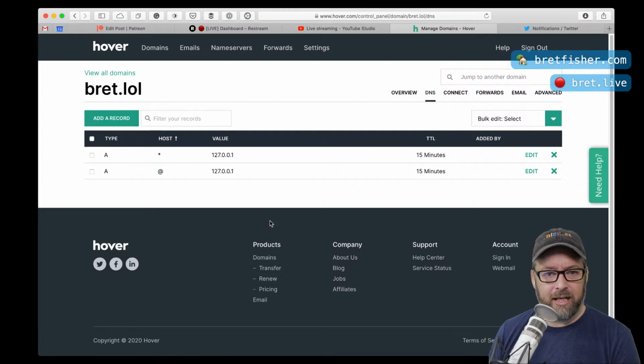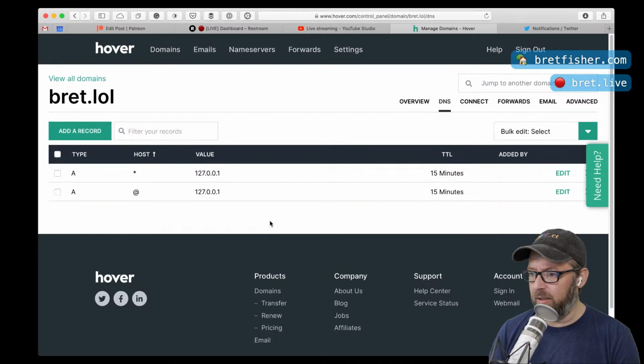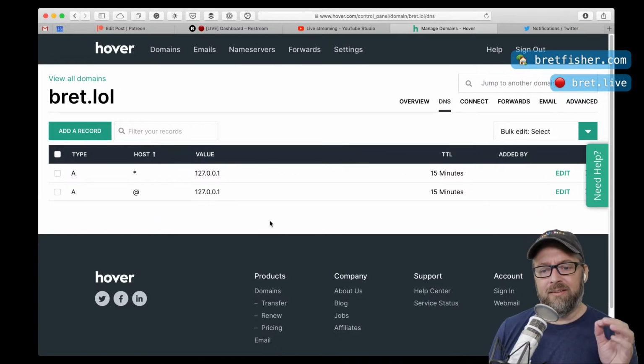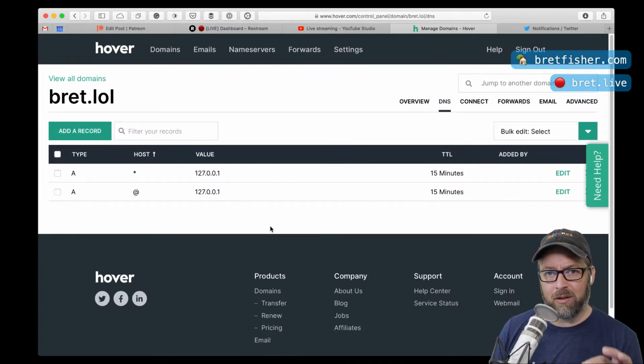All right. And those 2 records simply point to 127.0.0.1, and the whole point of this is that I need a DNS domain name to point to my local machine, especially the wildcard one, so that I can use any name I want on that domain name, and it's always going to point to my machine and talk to whatever port I want locally.